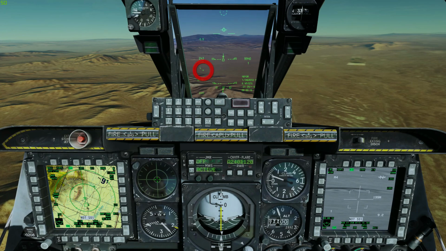The hood is currently Sensor of Interest, or SOI. To make the left multifunction color display, or MFCD, SOI, press left coolie hat long. To slave the sensor point of interest, or SPI, to the steer point, press China hat long.